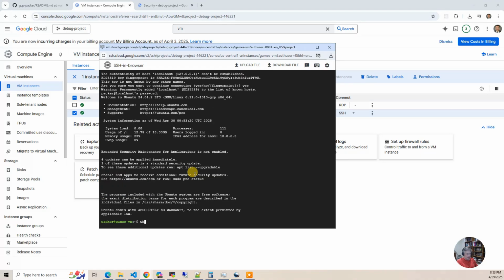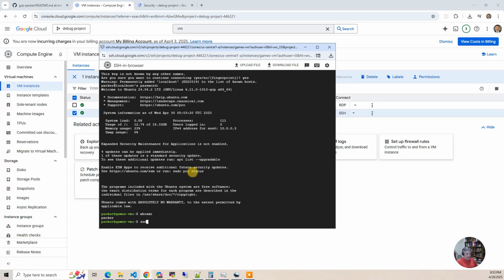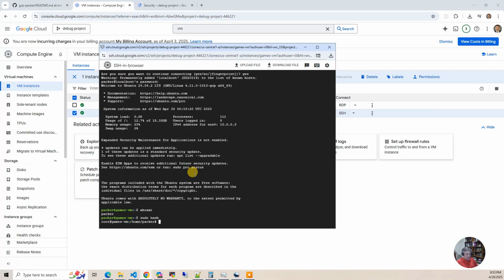So I'm now, whoami? I'm packer. And so I have sudo here. I can do sudo bash. I can go and do systemctl status, I can type it right, apache2.